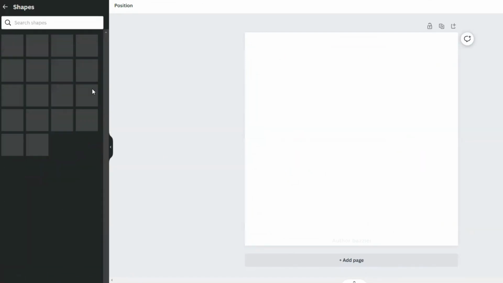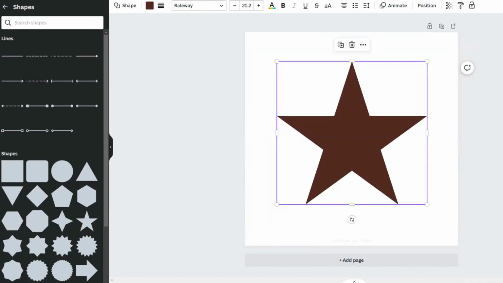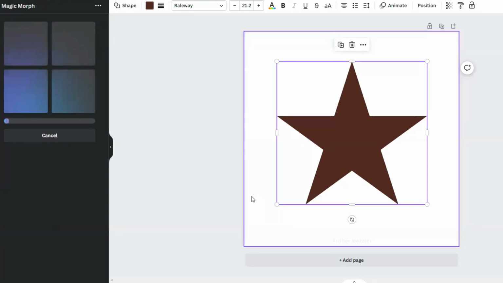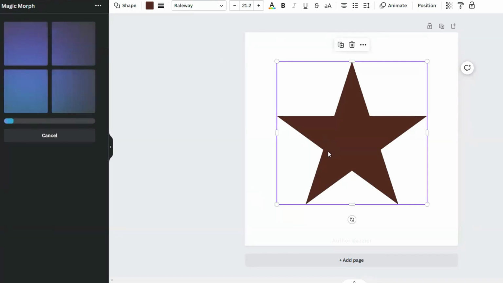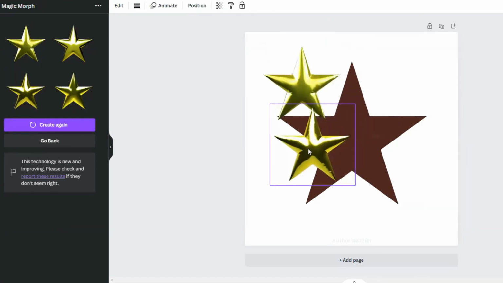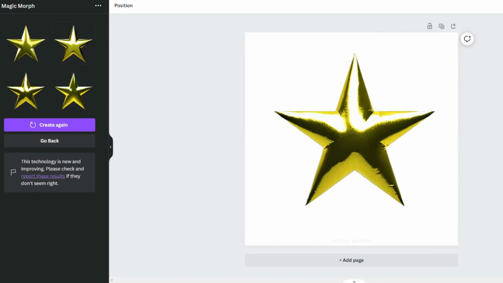So for example, if I just select any element from here, such as this star, and then I will go to Magic Morph and click on this style here and click on Magic Morph. Now let's see what it does with this element here. So as you can see, it has converted the flat star into a foil balloon, a glossy foil balloon. You can just select any one of these. That's mind-blowing actually. Now let's move on to the other tool.